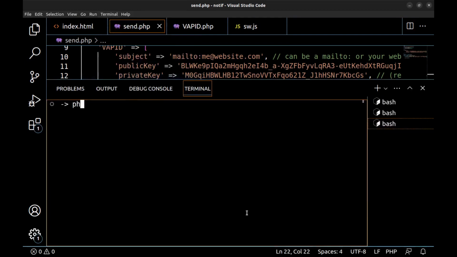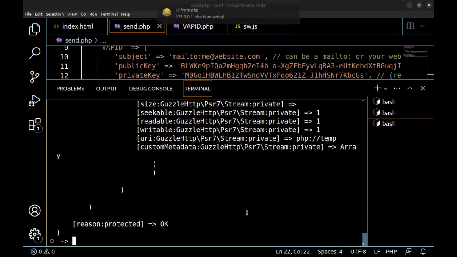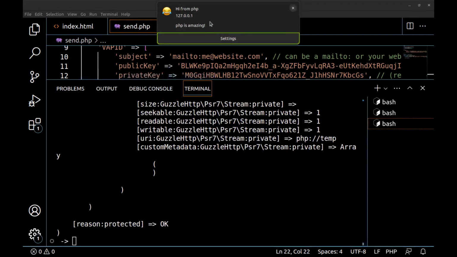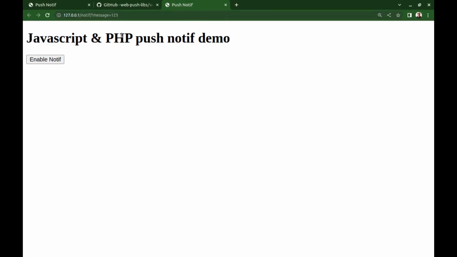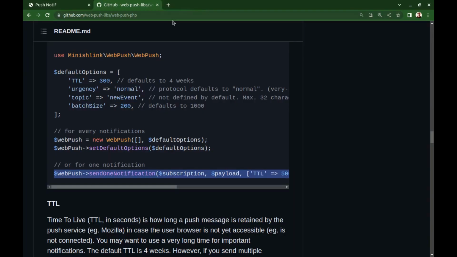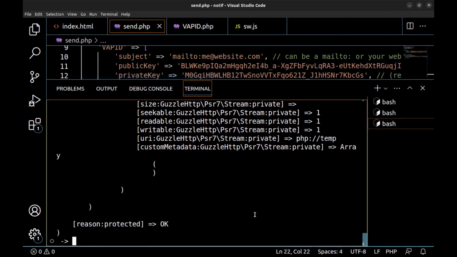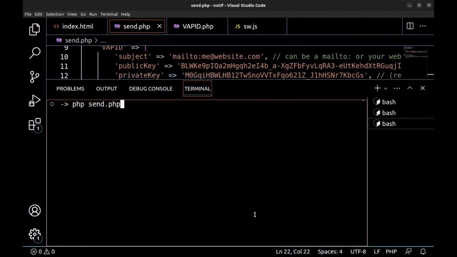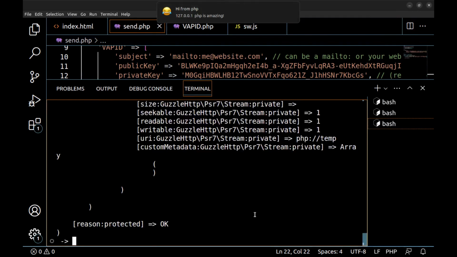Let's run it. It works. And if I click on it, it opens the link. And also, if our web page is closed, run it again. You see that it works.